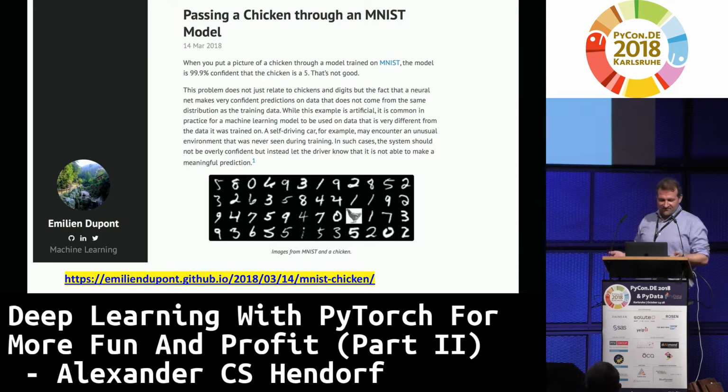Emilian just wrote this blog post, and he just put a chicken here. And basically the network was very sure the chicken is a 5. So it was not, I don't know, maybe 10%, most likely a 5. No, it was like more than 95% sure. It's 99.9% sure it's a 5. So networks are easy to fool as well.